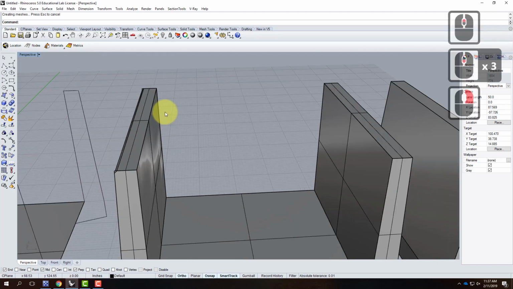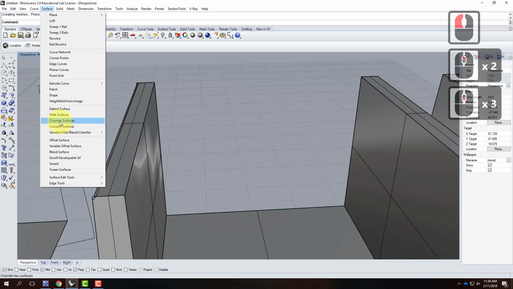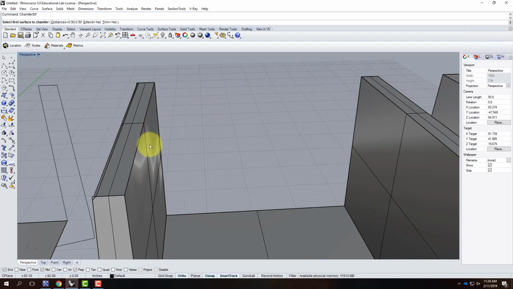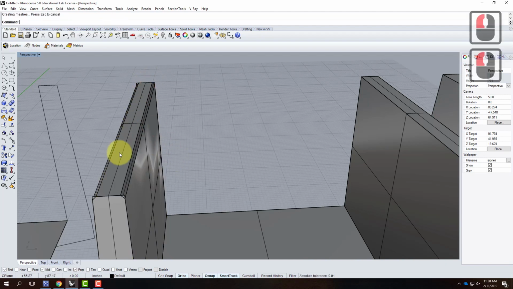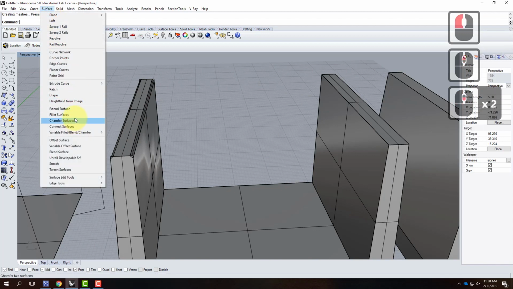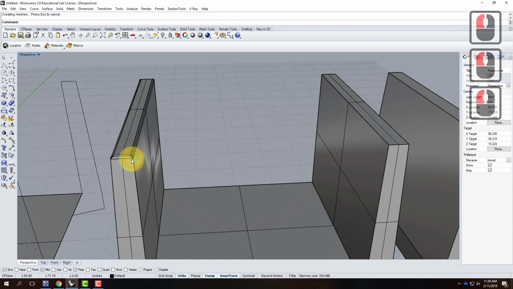I'm going to repeat that command. I can do that by going up to the Surface menu and choosing Chamfer Surfaces again. I could also just simply right-click the mouse, and it will repeat the most recent command. So I have Chamfer Surface set up again. I'm going to select this surface and that surface to create that chamfer. I will repeat the command again, Surface, Chamfer Surfaces, and I'm going to do this surface and this surface.